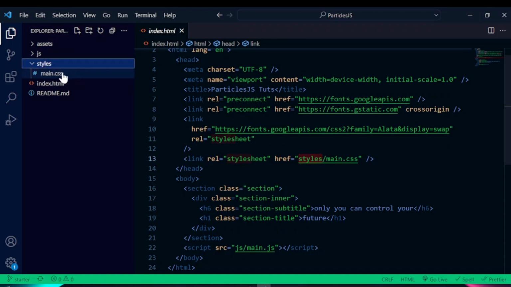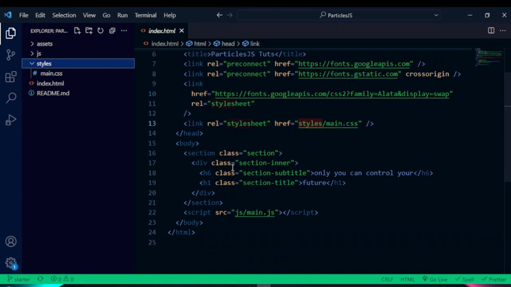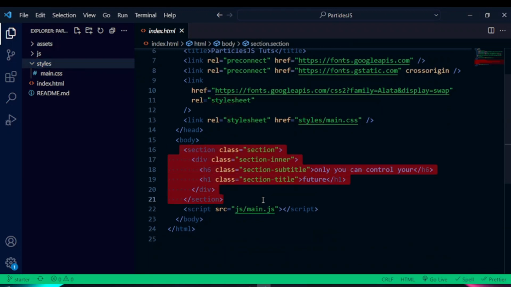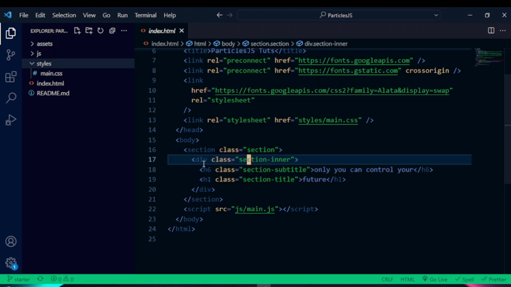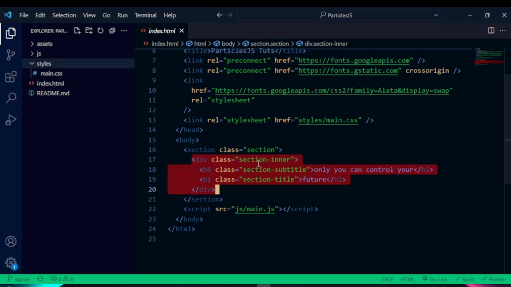So I just link out to this main.css file here. And then I just get this section inside the body, and this section is where we put all the text we want. So we just want to put that section as the hero section, or anything we want, and then we just wrap all the text inside this inner section.